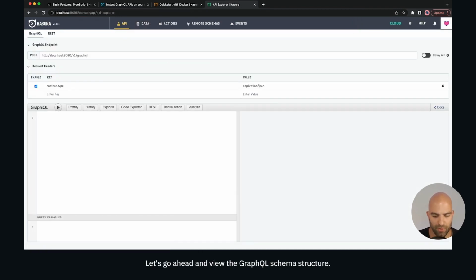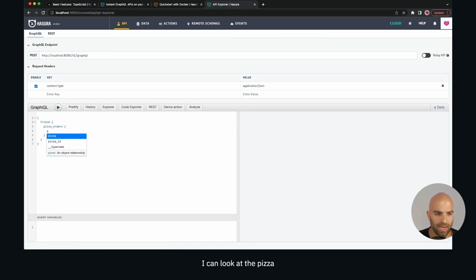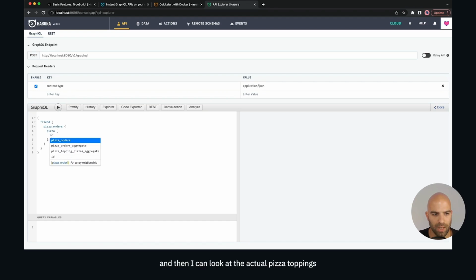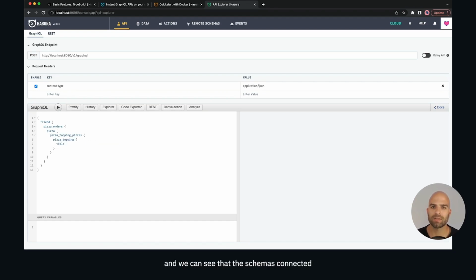Let's go ahead and view the GraphQL schema structure. If I were to begin querying for my friends, and I look at their pizza orders, I can look at the pizza that they would have ordered, and then I can look at the actual pizza toppings, and we can see that the schema is connected and all the relationships are identified. That's great. Let's have a look at what the metadata is actually doing.